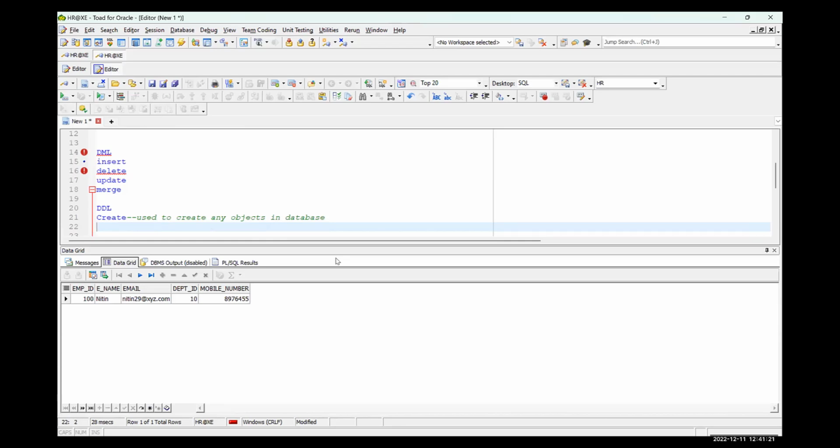So we have the rename command. We use the rename command to rename any object from your database. Suppose I have created this table, test demo. At a later point in time I came to know this name doesn't sound good and I want to change it. So by the rename command, I can rename it.